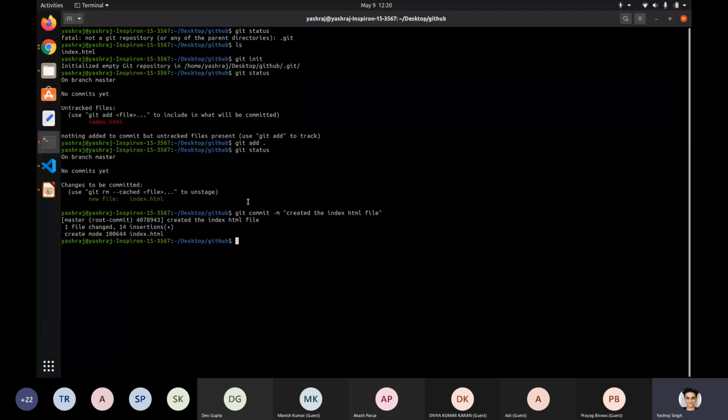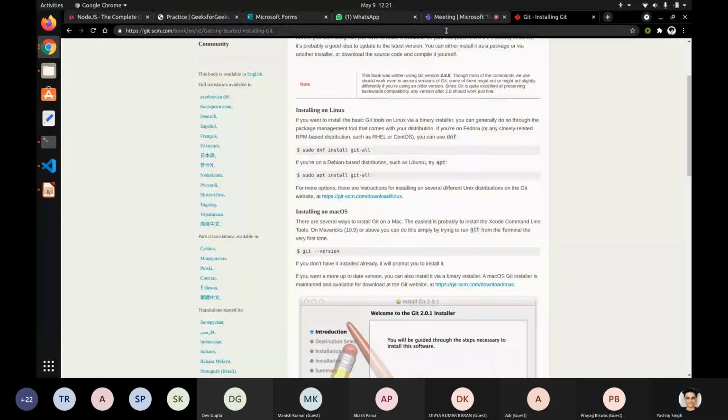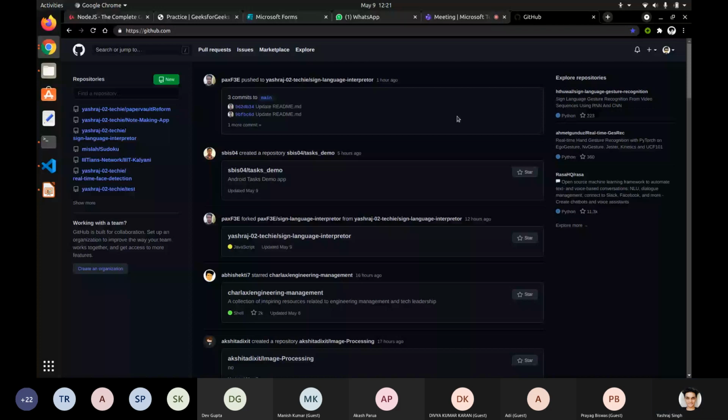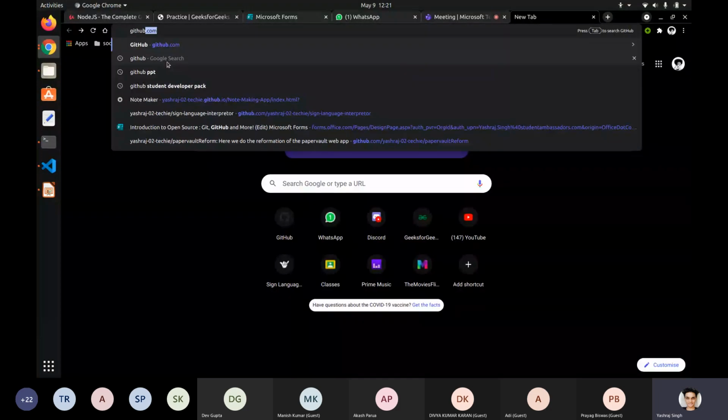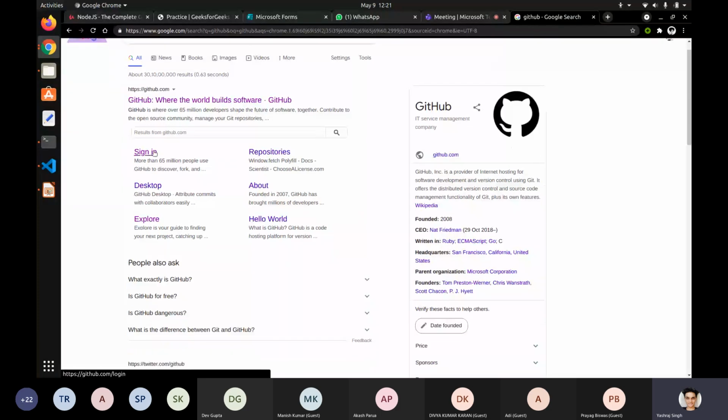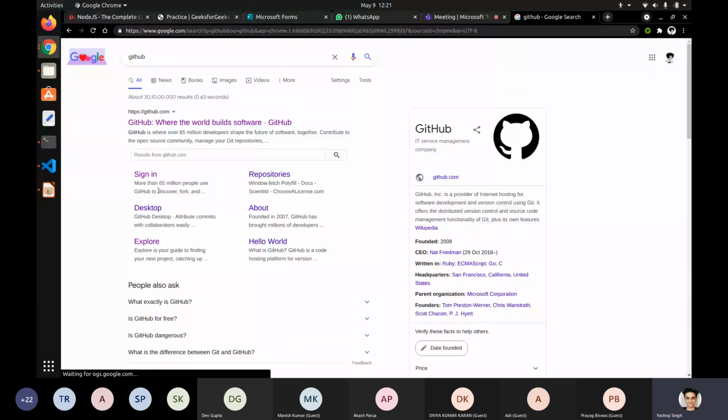But where do you host it? This is where GitHub comes in. Now, if I go ahead and type github.com, since I already have an account over here, it basically displays everything. But if I just do a Google search about GitHub, and you are new to GitHub, you can sign up, create an account, and do whatever you want to do with your repository.